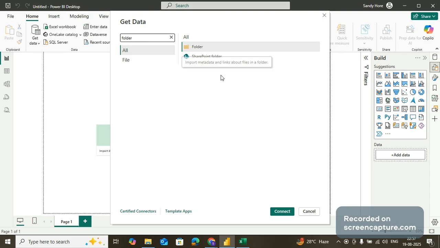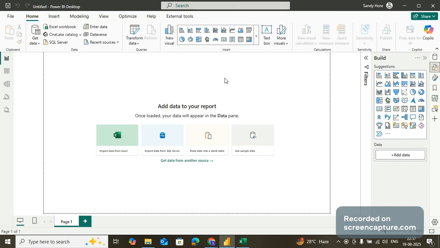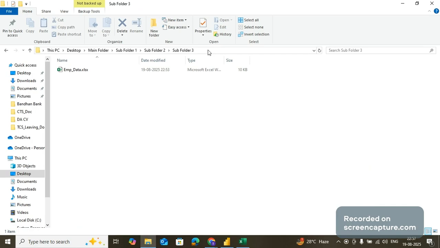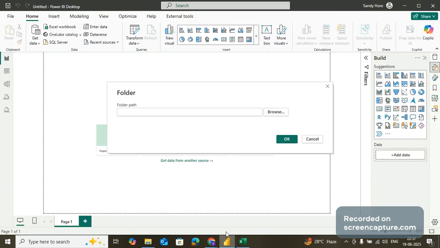See, this kind of issue you may face in SharePoint path also, SharePoint folder also, but as of now I am showing it for folder. So click on folder. It is loading. See here we need to give the folder path. So here the folder path is there. We just need to click here, do a Control C, now go to Power BI and paste it. Now click on OK.